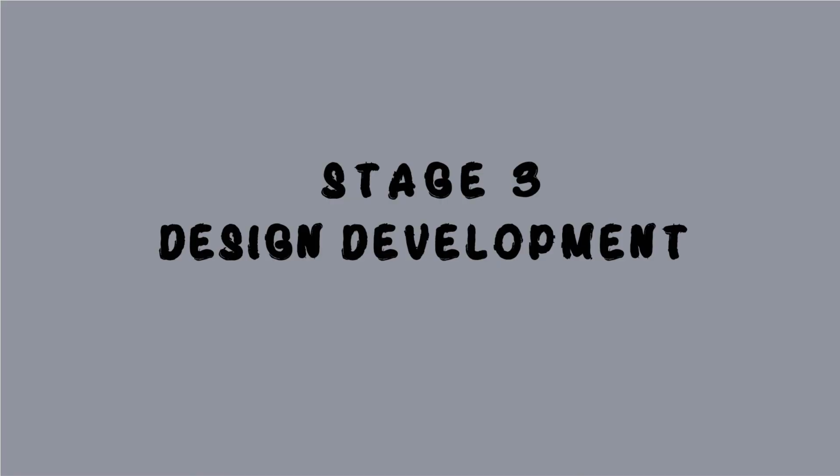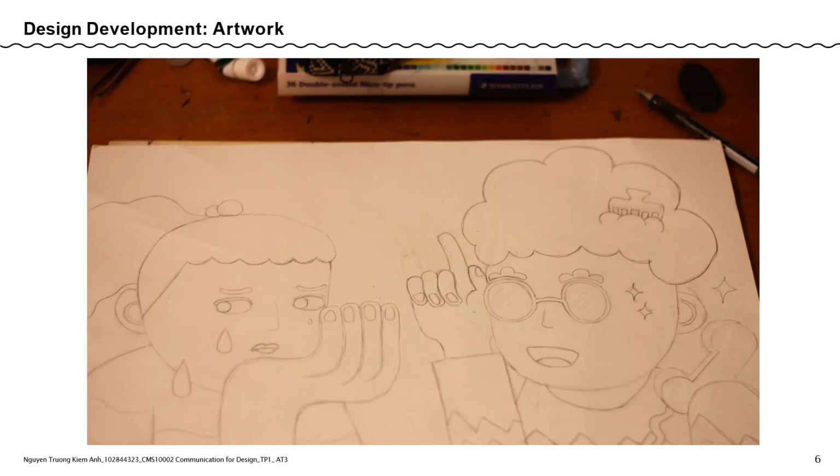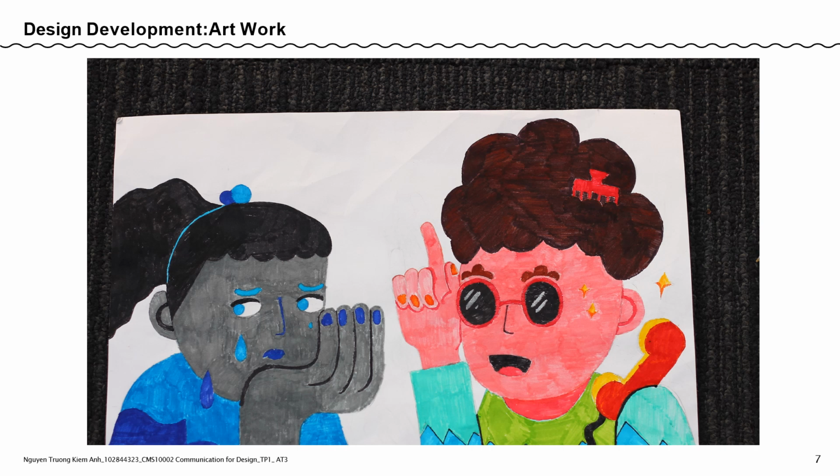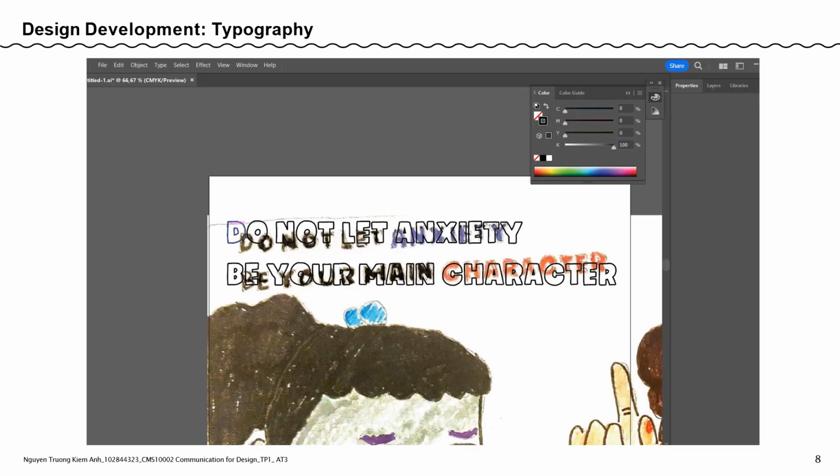Next is my design development stage. First thing that I do is the outline on the A3 paper, and I redo the artwork of refined sketches number 3. After that, I erase the outline and do the colors for my artwork. Here are two characters. The one on the left looks bright, and the one on the right looks really dark and gloomy.